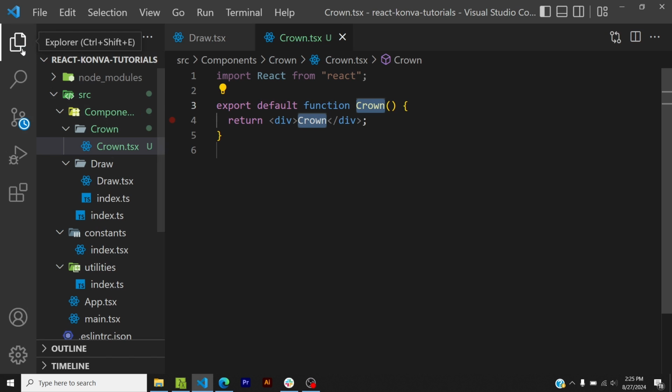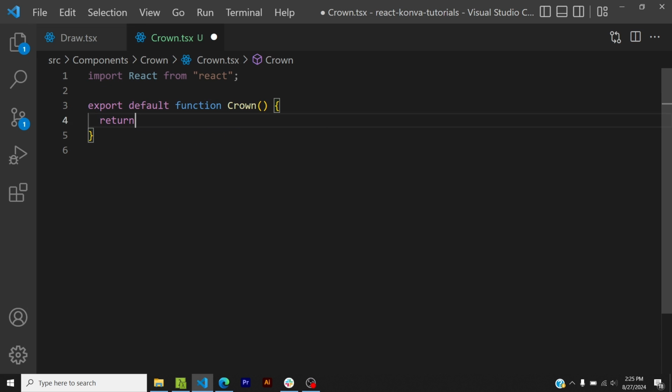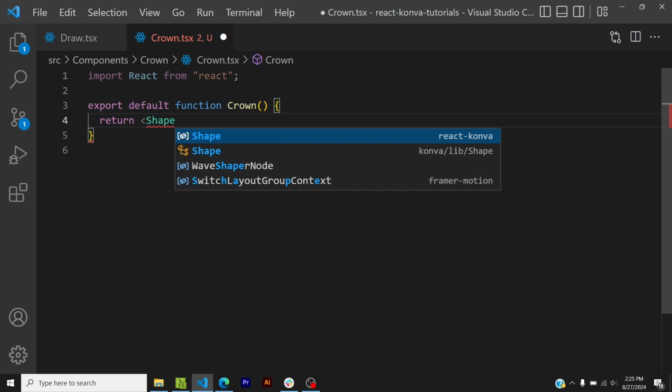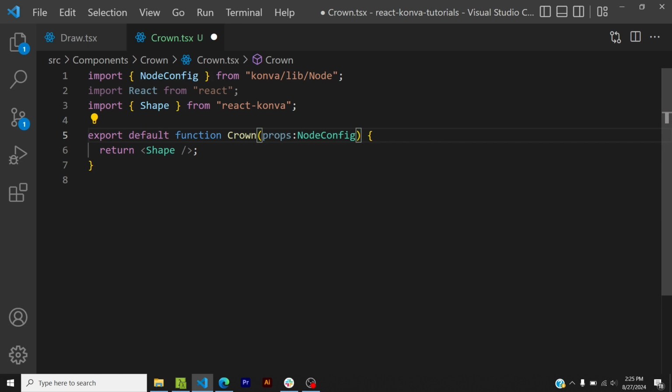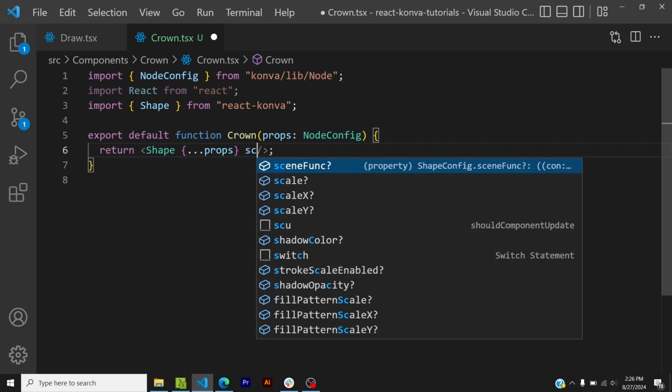Great. Now this crown component would return a shape component from React Konva. This crown component would expect some props and its type would be NodeConfig. So NodeConfig would basically have the types for a generic shape. So X, Y, height, width, etc. Fill, color. So yep, I will spread all the props here. Great. And then I would have a scene function here.